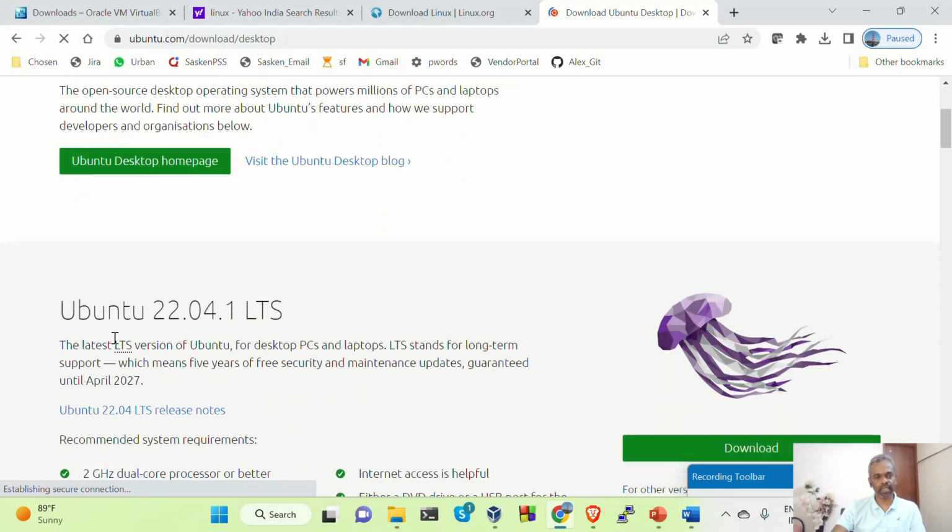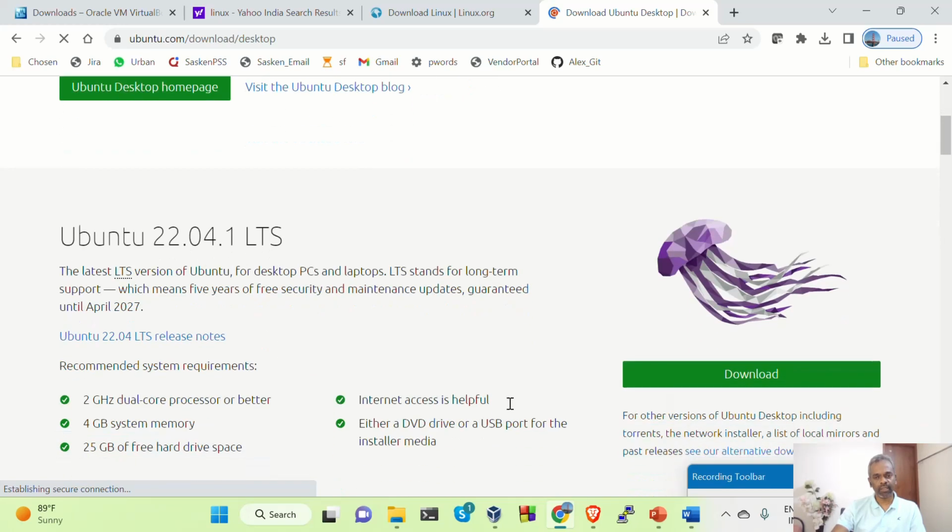So you can see the Ubuntu 22.04.1 LTS version. Just click the download here. It will take a while, so you can wait till the download is done. I have already downloaded it, so I am not downloading it again. Once you have downloaded the Ubuntu ISO image, keep the image ready at a particular location.